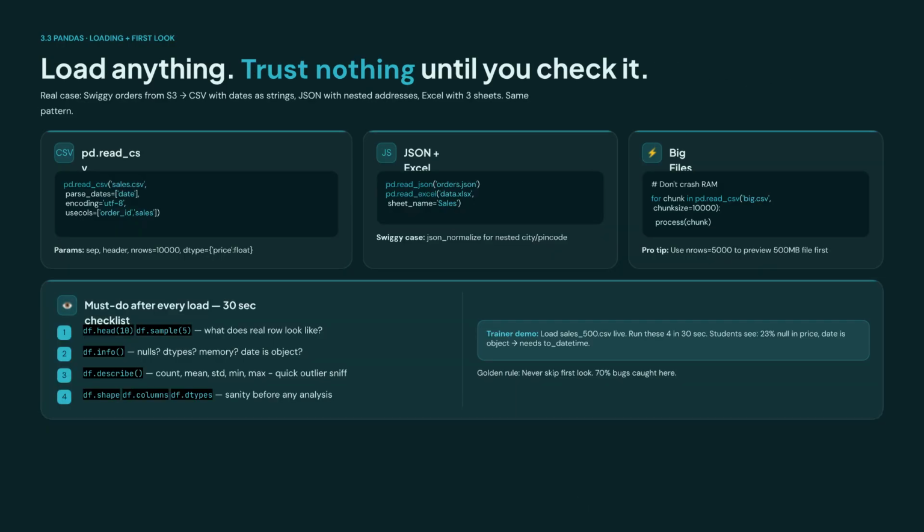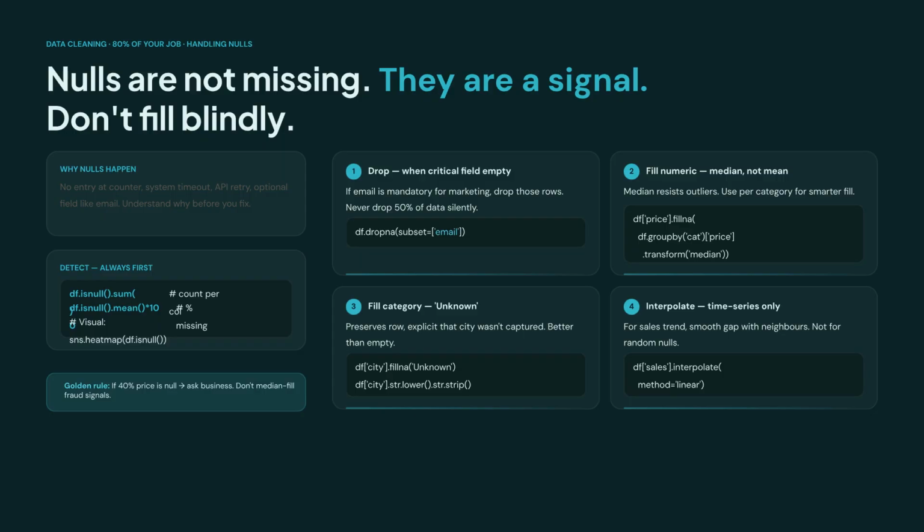When loading data, trust nothing. Always perform a quick diagnostic check to inspect for nulls, incorrect data types, and structural issues before proceeding with your analysis. Remember, nulls are a signal, not just missing data. Avoid filling them blindly. Instead, use strategies like dropping, median filling, or interpolation based on the context of your data.